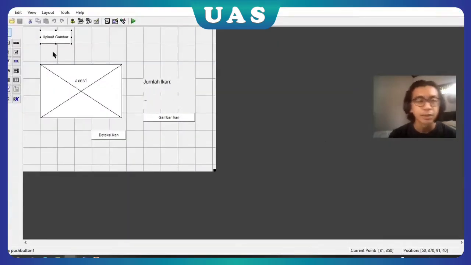Okay, we are going to the layout. This is the layout, this is the image, and this is the axis. This is the button that we use to look for the image, and when we have inserted the image, it will be shown in this axis 1. Okay, and we're going to go to the GUI.